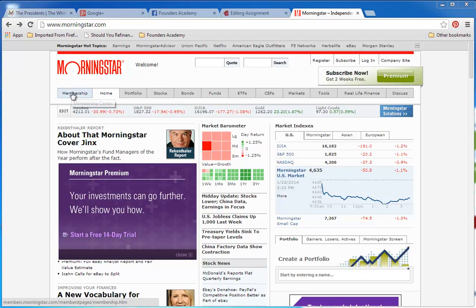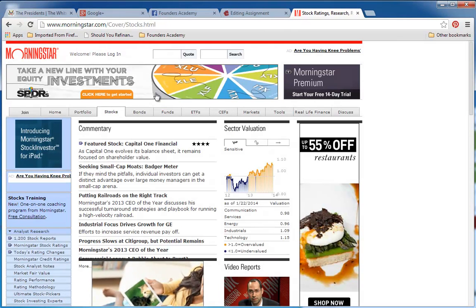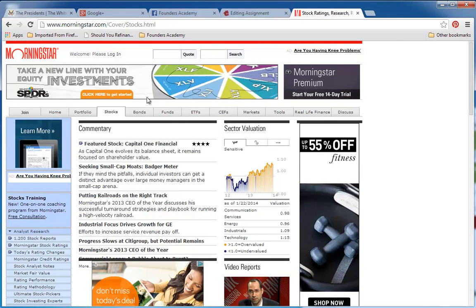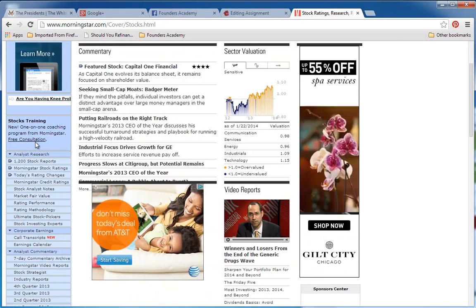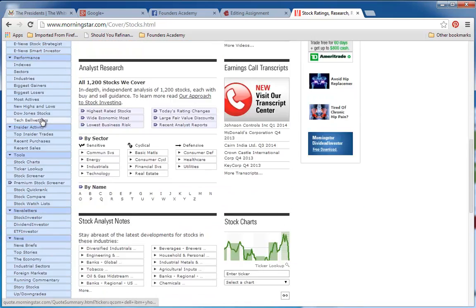Now look at these gray buttons. You've got membership, home, portfolio, stocks, bonds, etc. all the way across. You're going to click on stocks. This is going to enable you to find your companies and make sure that they are listed on the stock exchange. Okay, and over here on the left-hand side there's a blue menu bar, and so we're going to scroll down till we find Tools.